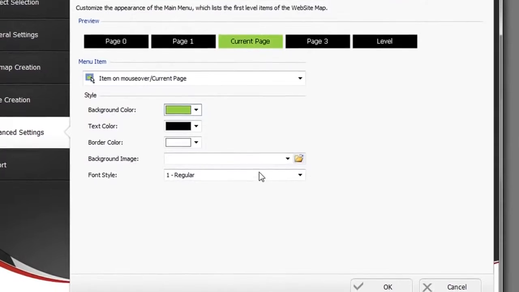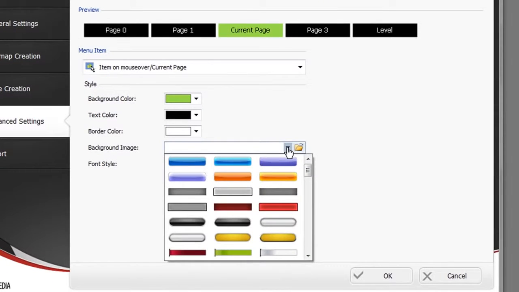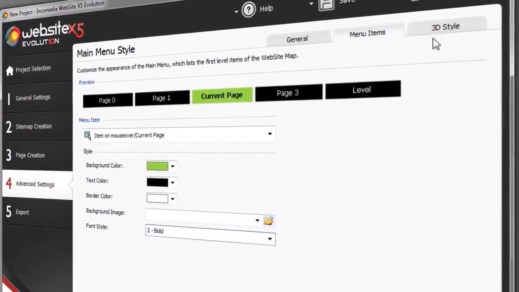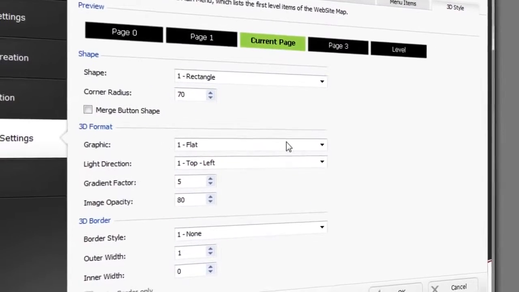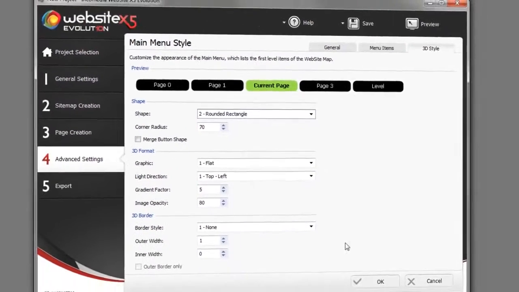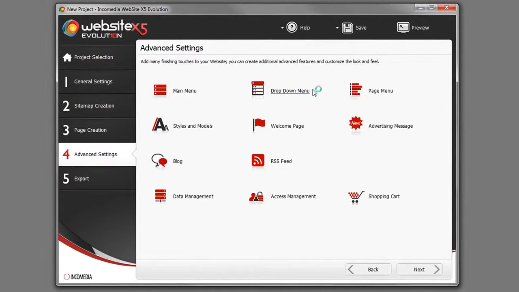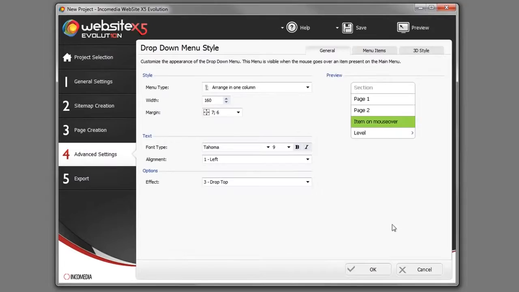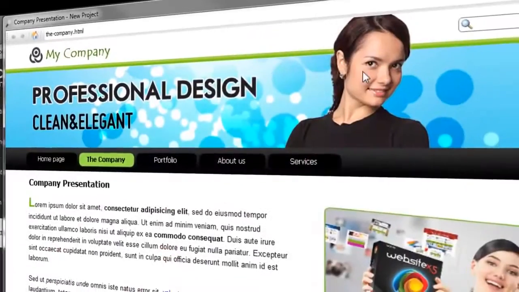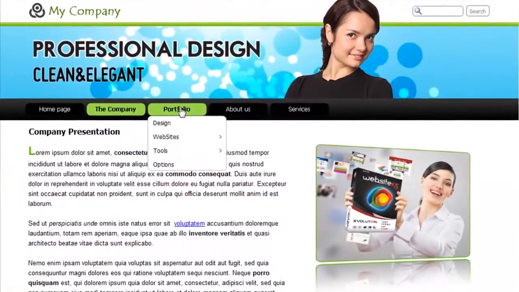Use the available internal buttons library, or use the built-in editor to create 3D buttons, choosing their style and shape. You can also customize the drop-down menus in the same way. Confirm your choices and click on the preview to check directly in the browser what you have done and make sure everything works correctly.